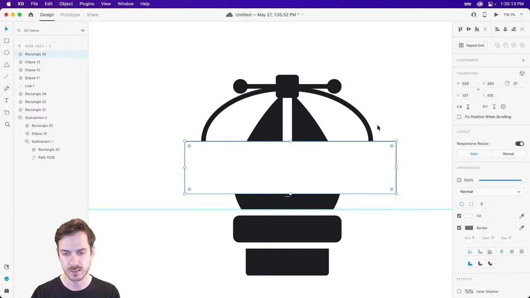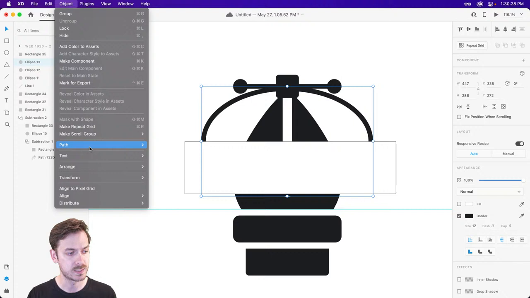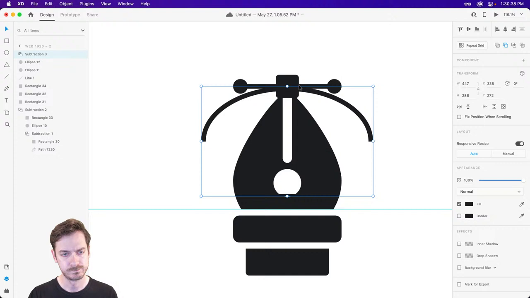Now, I will note that because we haven't converted the actual border into a shape yet, if I were to do that, it would just get a little bit strange, right? But if I go ahead and select the shape, object, path, and then outline stroke, now we can basically do that. And now we have this nice little curve, right? I don't know if I love the actual curve of it, right? So I'm going to just backtrack a little bit.